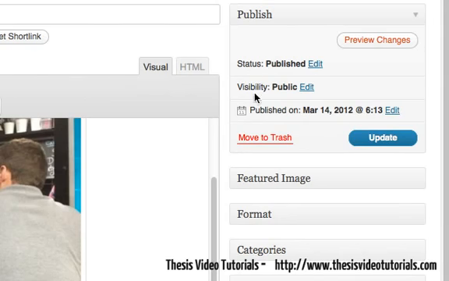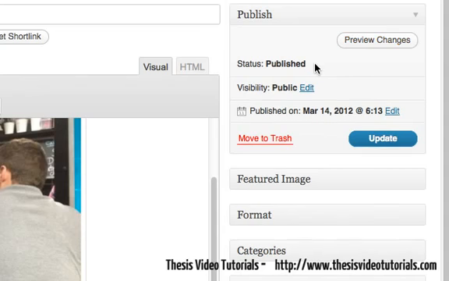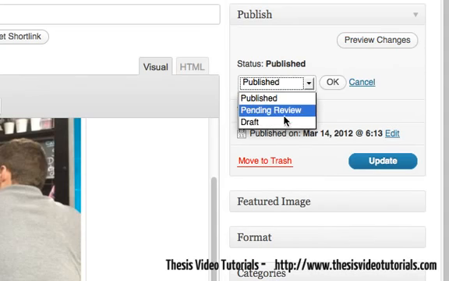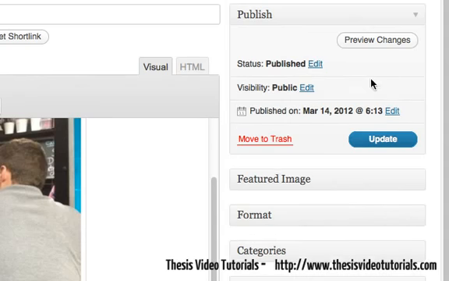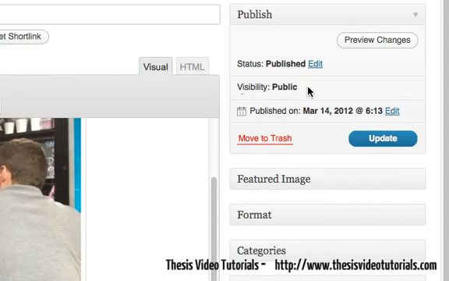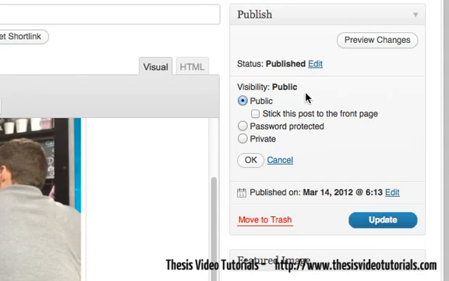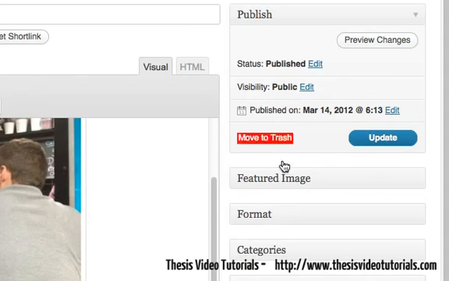We've then got the statuses below as per the last video. So the status is published and we can edit that. We can now change it back to pending review, which is where you send it to an editor to have a look at and publish, or you can put it back into a draft status. The next one we've got is the visibility, which is exactly the same as the previous video, so I'm not going to go through that.